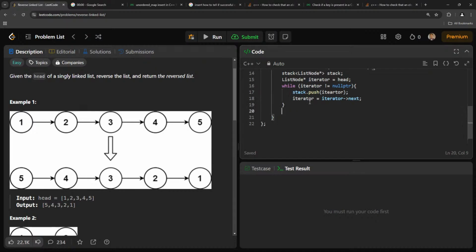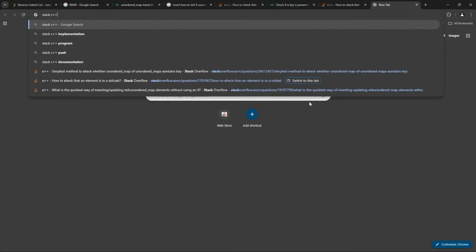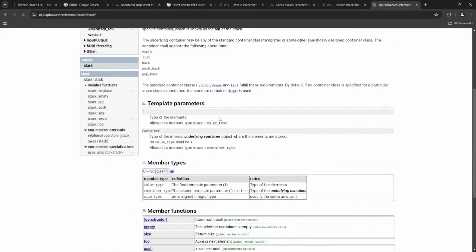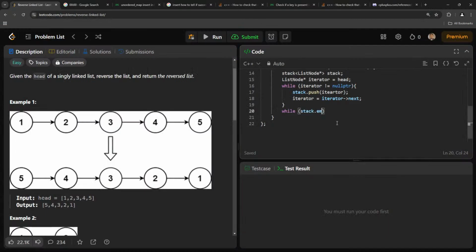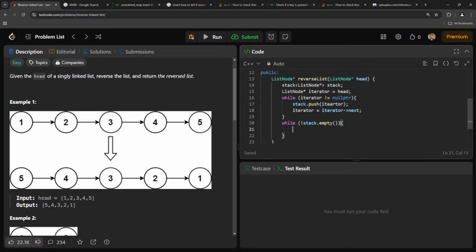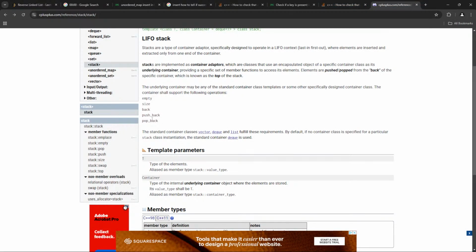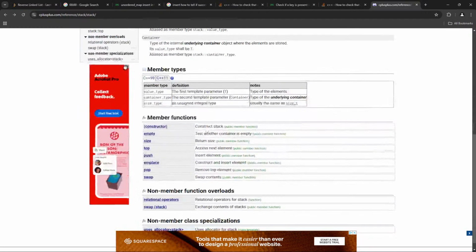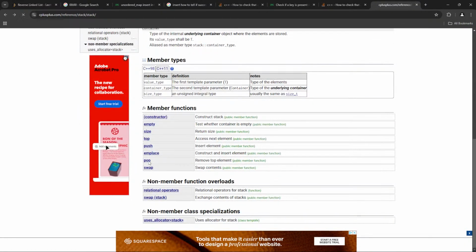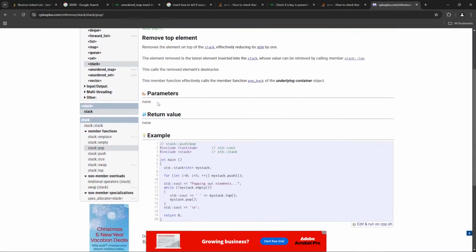Wow. Stack dot stack C++. While stack is not empty, I'm gonna do head is equal to stack dot pop. Stack dot pop. Pop back. Remove top. Void pop.